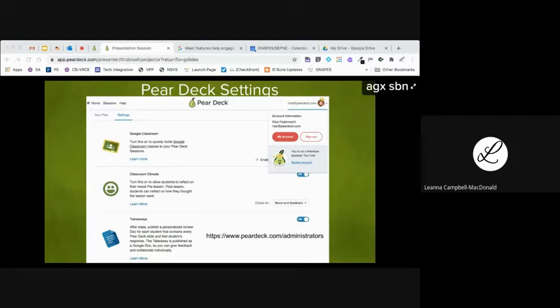To get to, and I have this on the last slide also, but to get on a separate tablet or a separate device and you want to get to this, you would go to peardeck.com/administrators. That's how you would get to open up your Pear Deck if you just wanted to look at old Pear Decks that students have done.